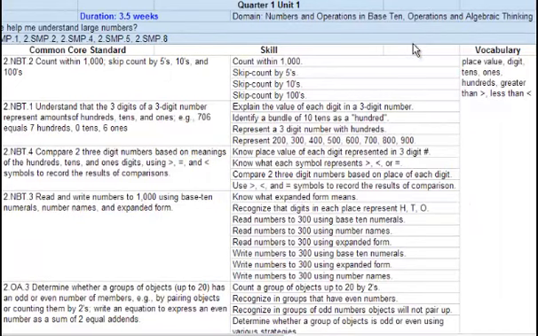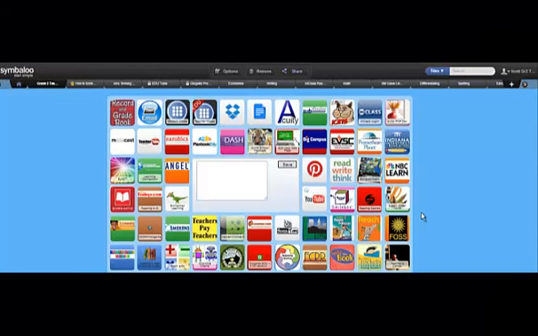Let's get started. First, you'll need your curriculum map. I'm going to start with my math map. Take a look at how your map is divided. Is it in quarters, units, months? Mine happens to be in quarters. Now let's go back to our Symbaloo.